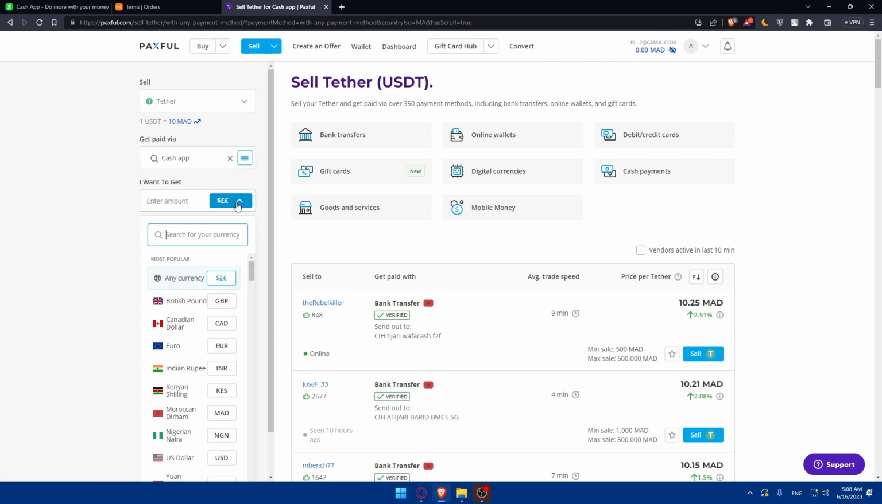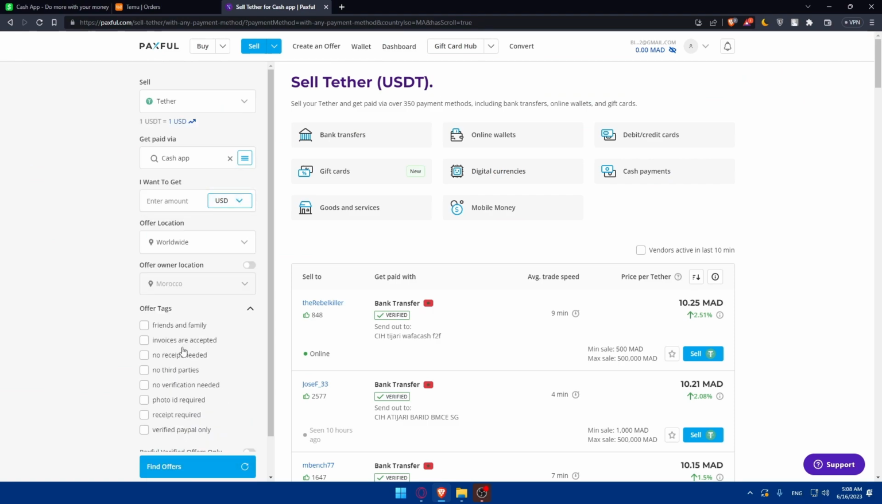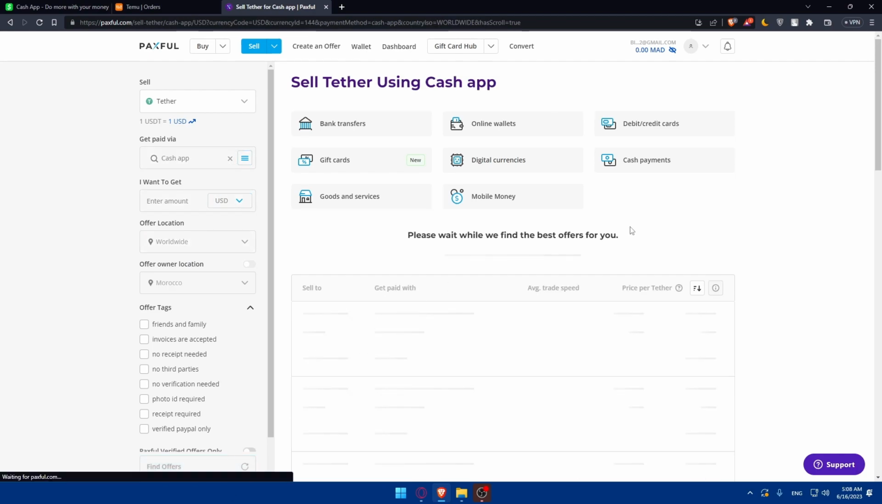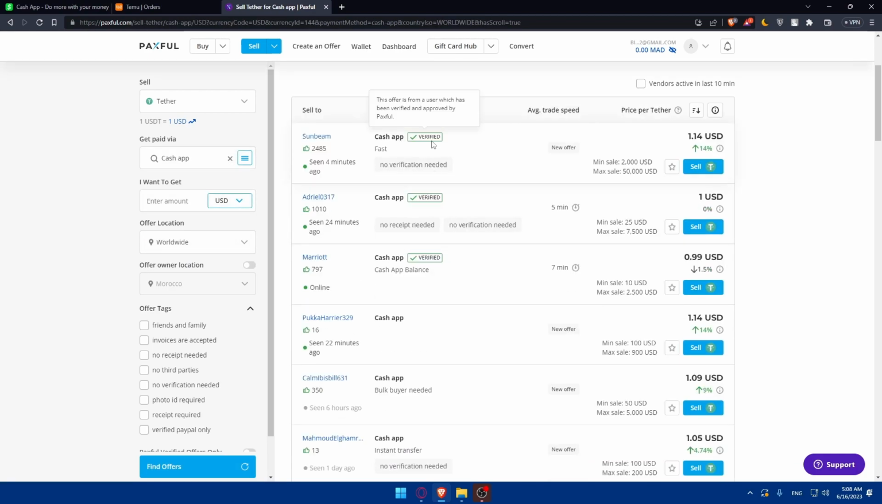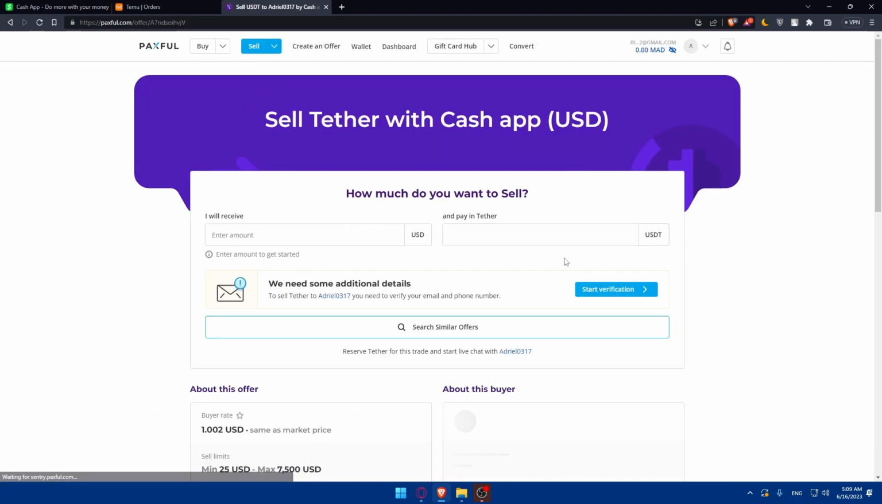Choose worldwide, and here choose any currency, or USDC or USD, and click on find offers. Here, as you can see, we'll find verified users that will pay us on Cash App. You can simply select whatever suits you. Example, let's say this one, of course, depending on price, minimum, maximum sale, the trade speed, if they have any information needed, and even if they are verified, and if they have a good amount of feedback. Once you choose what suits you, you can simply click on sell as an example.